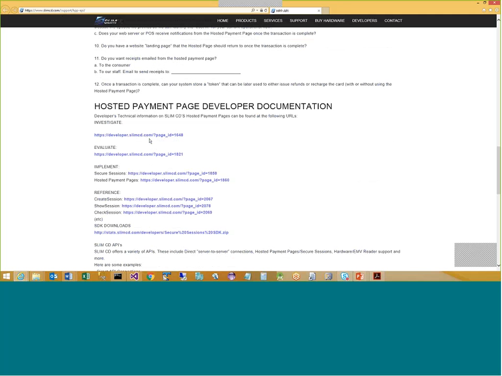We also have a number of links here. Investigate tells you a lot about how the hosted payment page works. Evaluate lets you pick the best solution. Implement gives you the details on how to implement a hosted payment page.